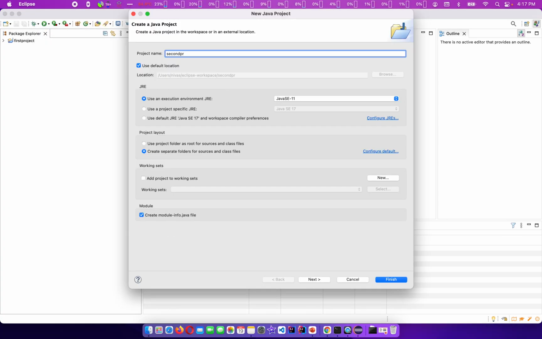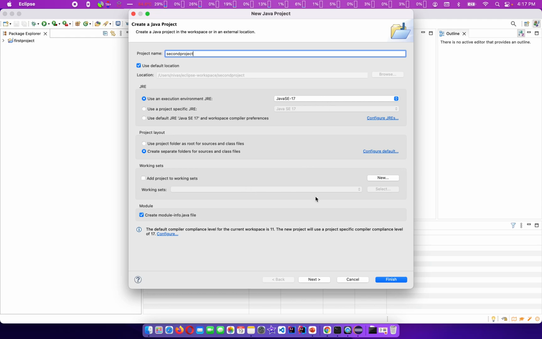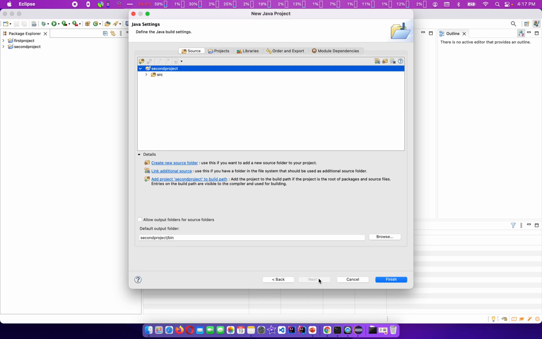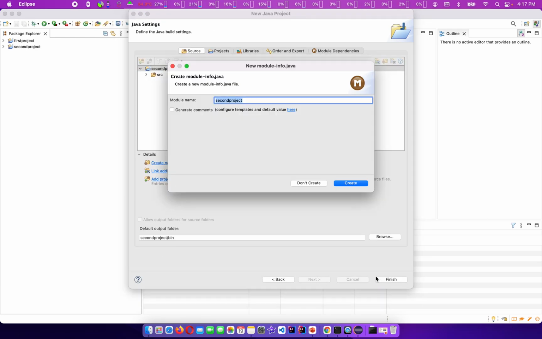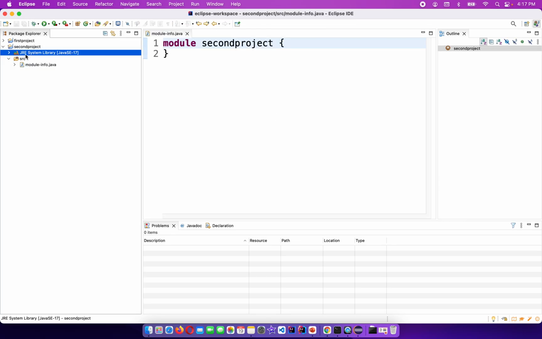Second project, and click on this option. You can choose 17. Okay, now click on next. Finish. Okay, now you can see the second project, it is choosing 17, whereas the first project it is selected 11. I have created another project to use the latest Java version.